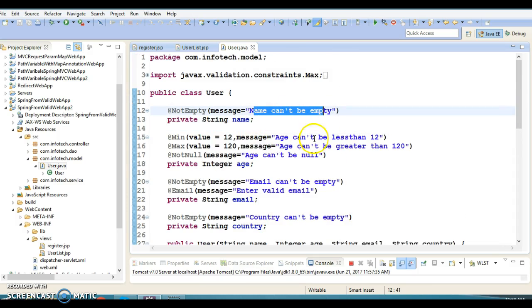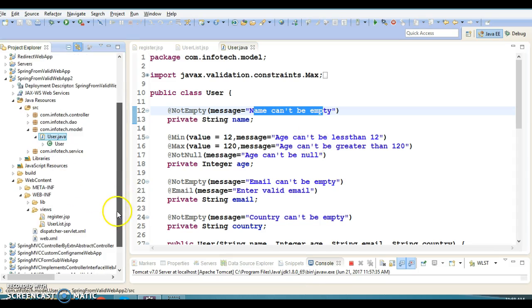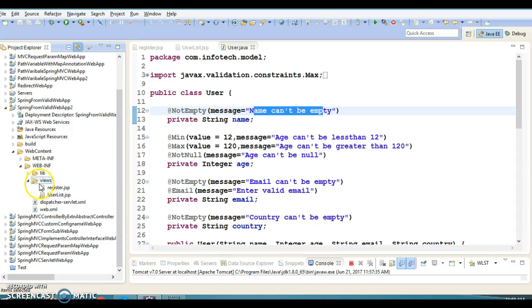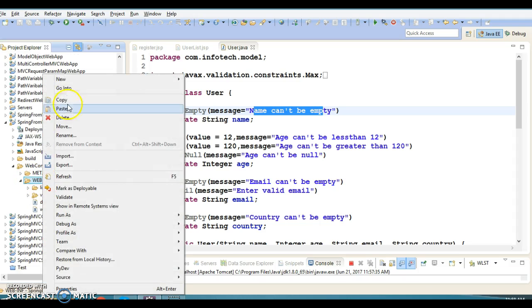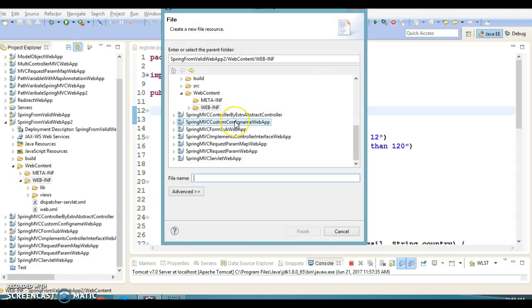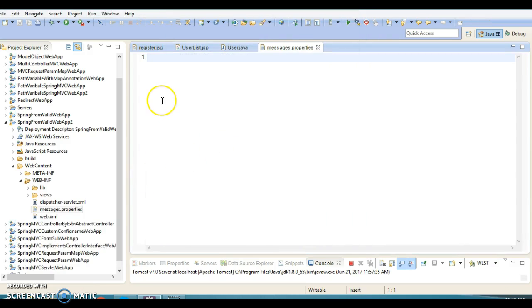Now we want to move this message into a configuration file. In WEB-INF I'm going to create a file. Let's create a file named messages, any name you can give, but the extension we are going to give is properties. So messages.properties, and let's create this file. Here we are going to specify key-value pairs.